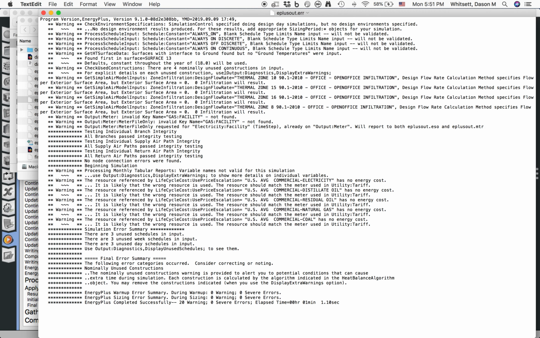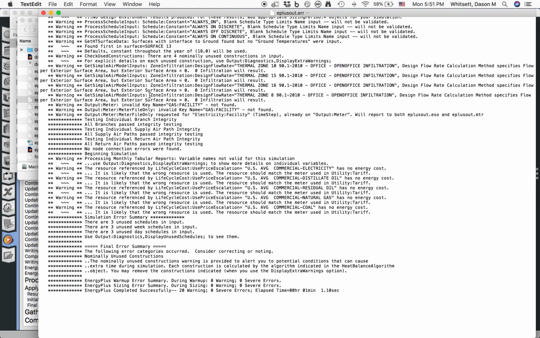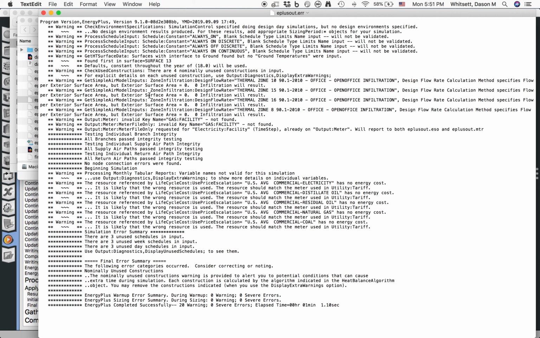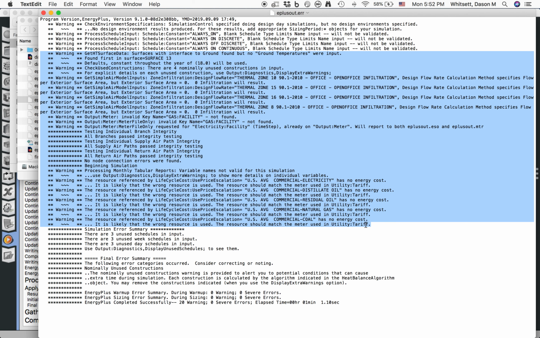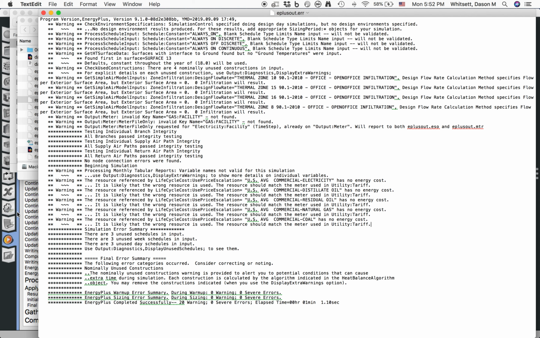So I have a number of warnings here. None of them look severe at this point, or look like they're of major concern. If it's labeled warning, that means it's something the program thinks you should be aware of, but it didn't interfere with running the simulation. If anything is marked severe, it's something that definitely needs to be fixed, and most of the time a severe error will lead to a fatal error where the program closes and doesn't complete the simulation.